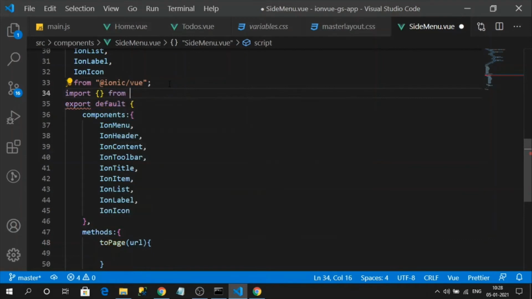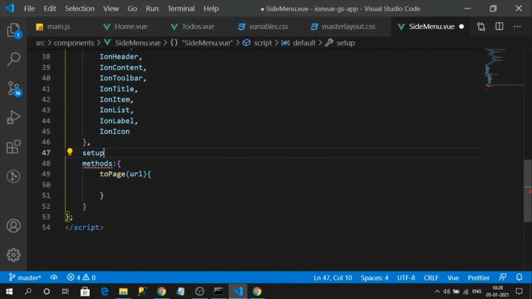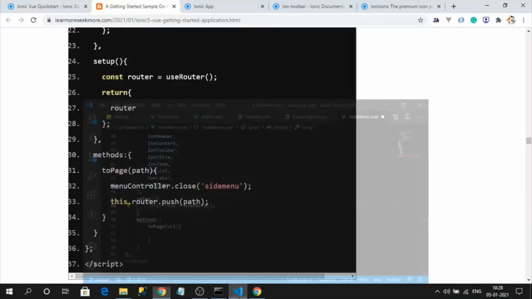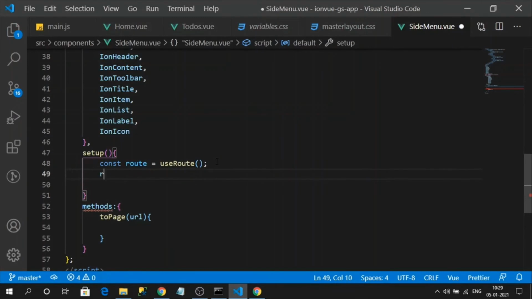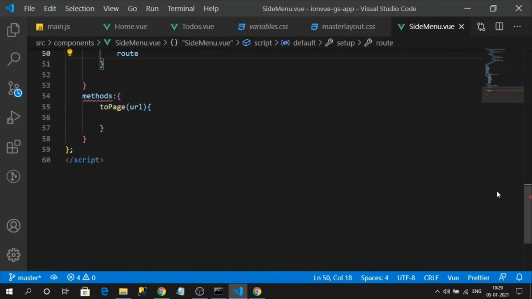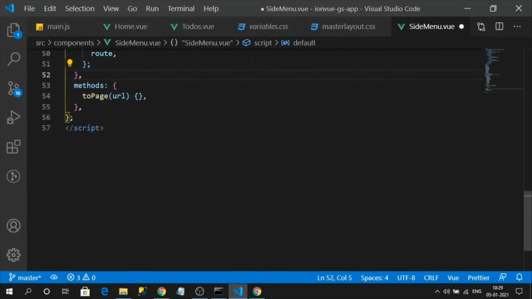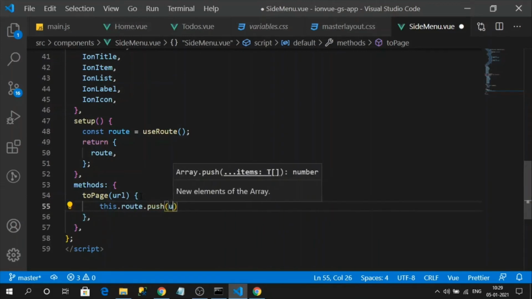For that, import from vue router, use route. Okay, we need to import that and let's write the composition, which will create a reference to our route, and let's return it as a prop. Okay, let's use that route. this.route.push. Okay, I'm going to pass the URL.